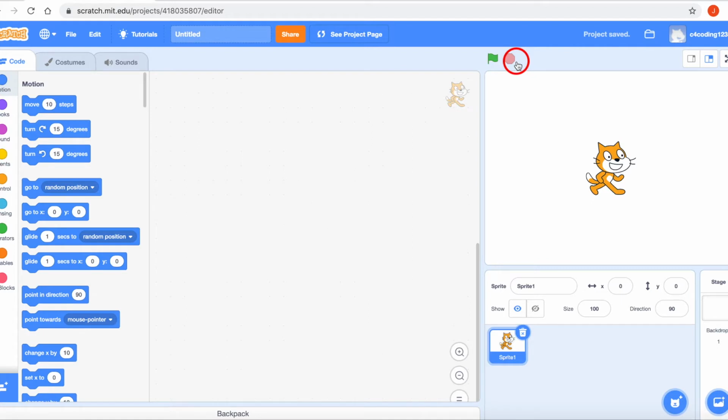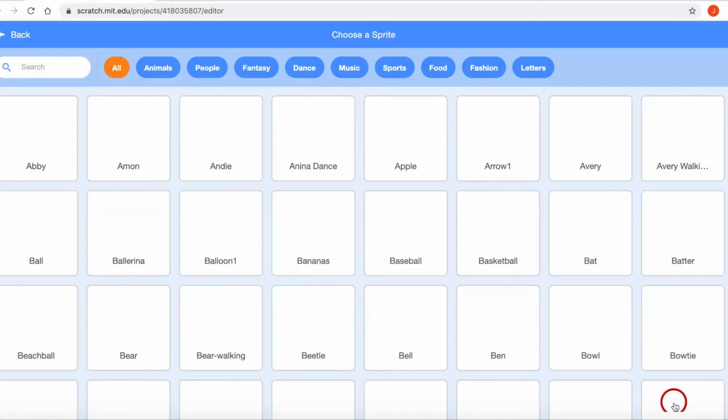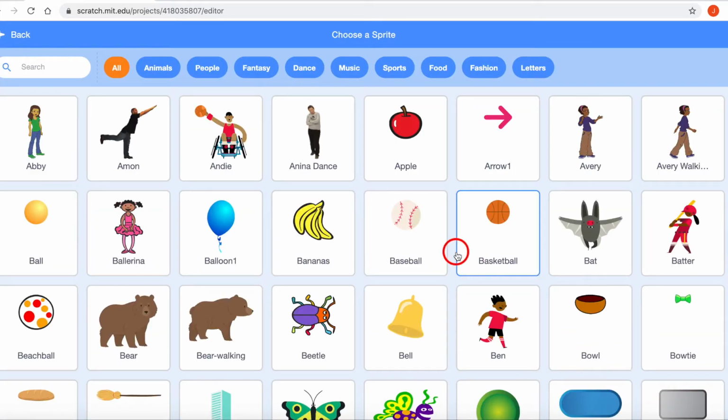So first thing will be I have to select the ballerina as the sprite character. In order to do that, I'm going to first delete the cat and I'm going to select ballerina from the Scratch library. So here you have the option to choose sprite, click that and it will take you to the Sprite library. And here you have Ballerina. So I'm going to select the Ballerina.